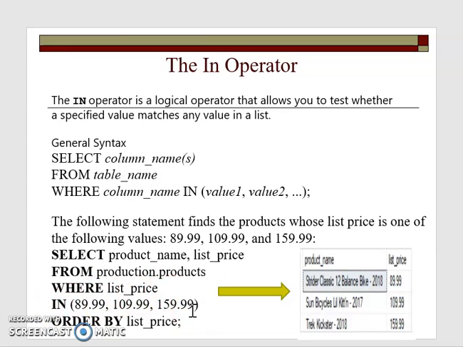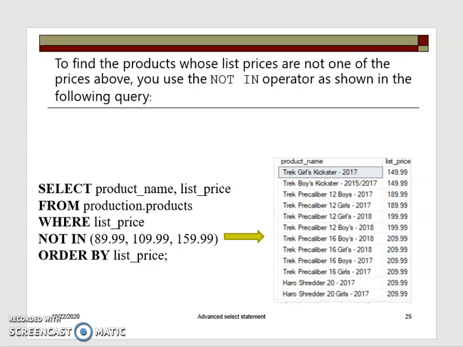So in other words, the IN clause works in the same manner as the OR clause. If I wanted to use the OR, I would say where the list price is equal to 89.99 or list price is equal to 109.99 or the list price is equal to 159.99. So the IN can also work as the OR, depending on what you want, but it's better to use the IN because then you avoid using so many ORs. Here you can put everything in the brackets. And then to find the products whose list prices are not one of the prices above, you use the NOT IN operator. So when you say NOT IN, you select from where NOT IN, it means that it is going to return all the list prices where you don't have 89, 109, and 159. So that is where the NOT will apply.